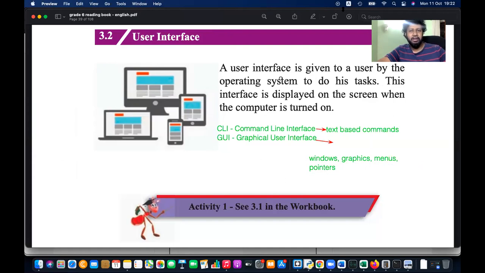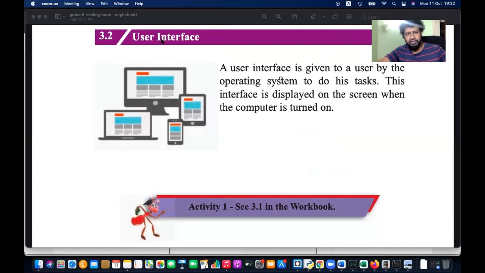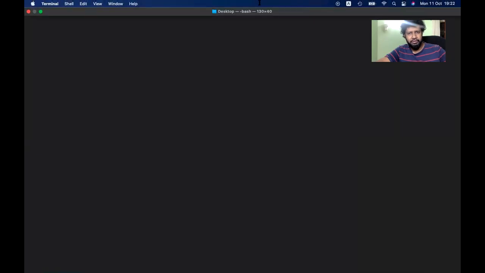Which is easy? Is it command line interface or graphical user interface? Graphical user interface. Yes, obviously graphical user interface is easy, right? So let me show the command line interface. Please take a screenshot of this. Command line interface looks something like this. This is not truly command line, but let's take this one as a simple example.